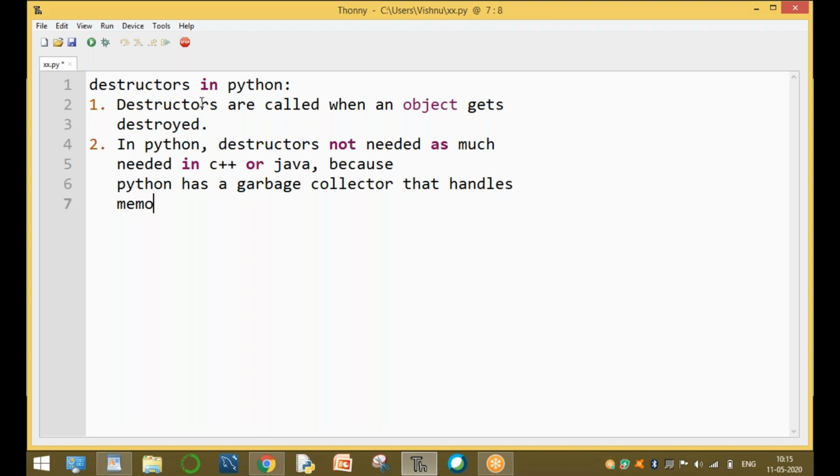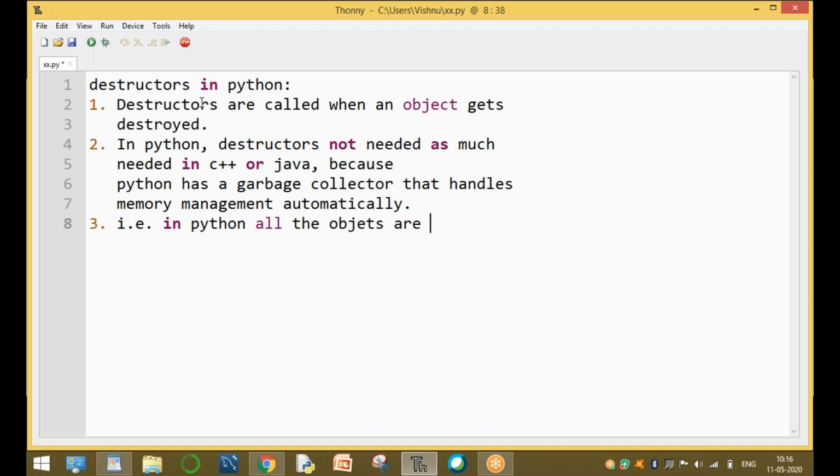It handles memory management automatically. That means in Python, all the objects are destroyed automatically at the end of the program. It is not needed, but we are implementing destructors.